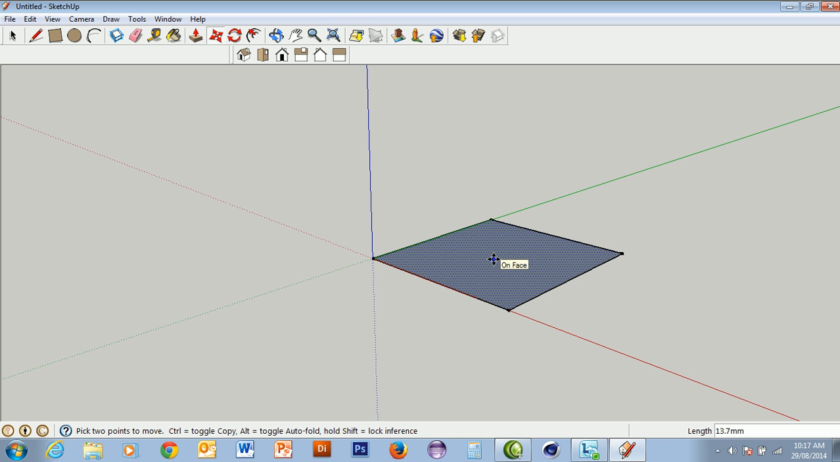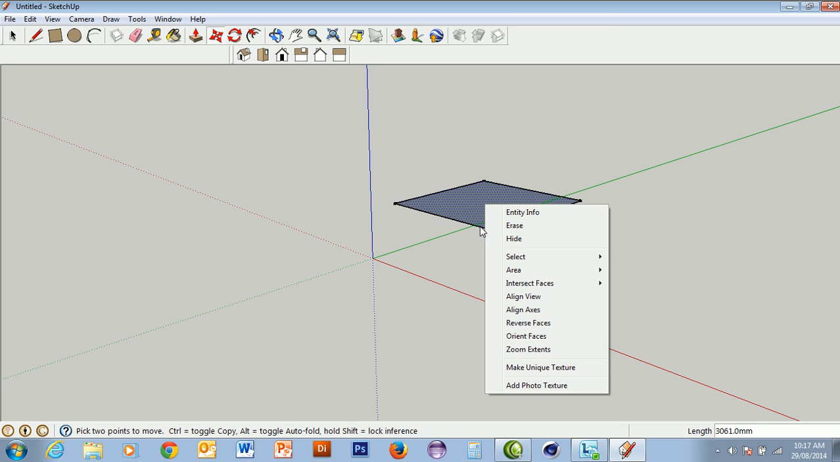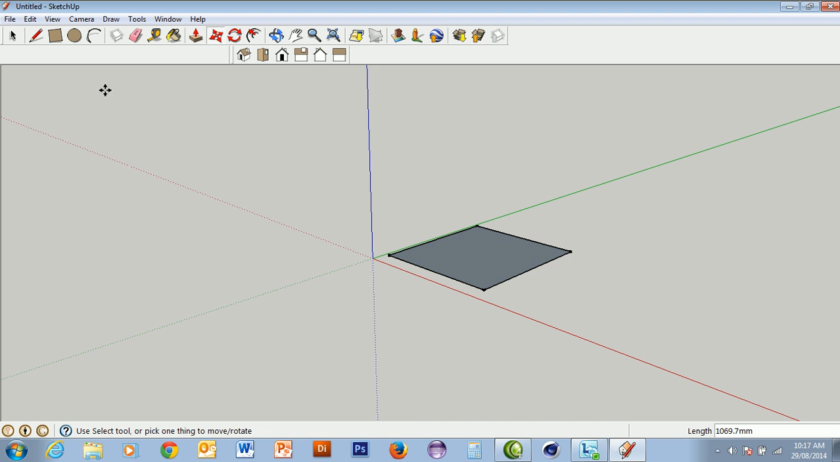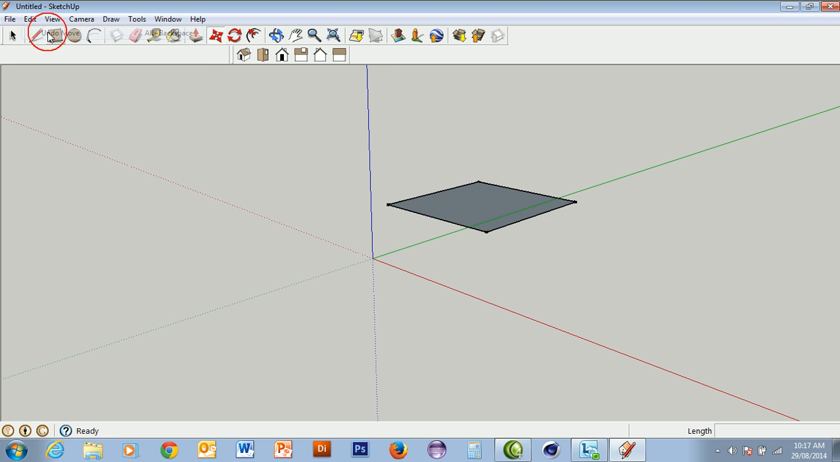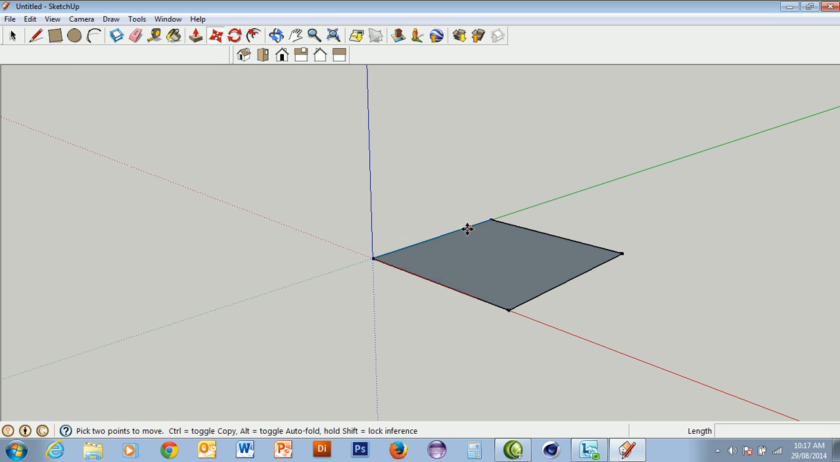The next thing we can do is move the whole thing by selecting the actual surface area and just dragging it around and moving it. Sorry, didn't mean to do that. And then of course we can put it back. Edit undo will always undo the last move that you made, and there it is there.